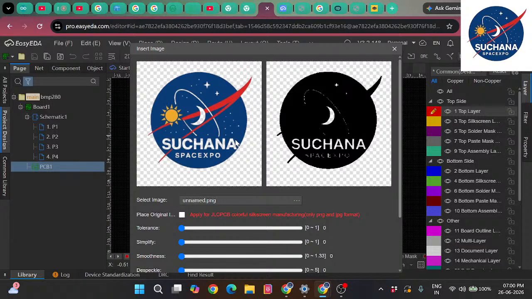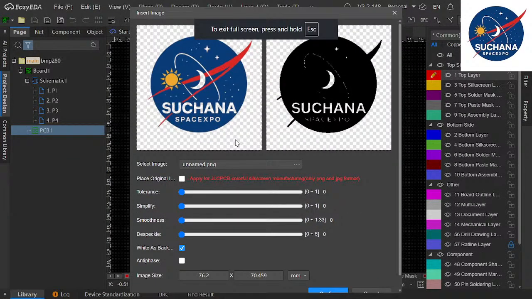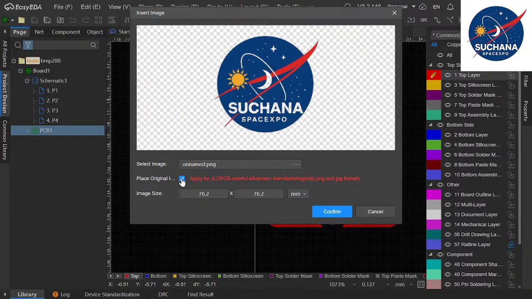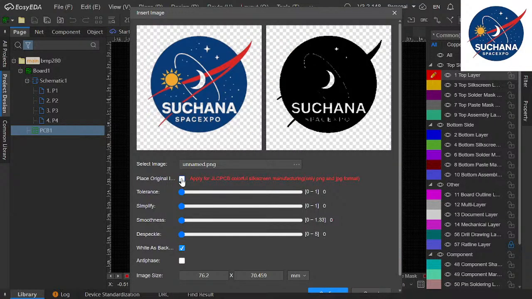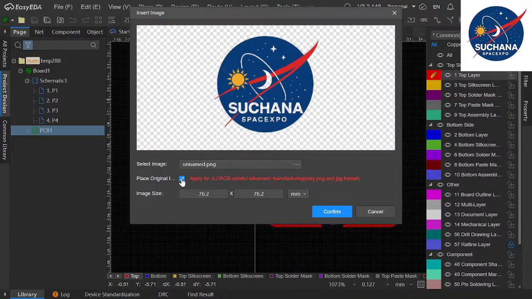Now it will show one more dialog. This dialog does not appear while you are placing an image in the schematic section, but it will pop up when you are placing an image in the layout design window. Here you have an option: Apply for JLCPCB colorful silk screen manufacturing. If you select this option, a colorful image will be placed. If you do not select this option, it will be downscaled to a black and white, grayscale image. If you want to place a colorful image, click on that. Here you can change the image dimensions as well.